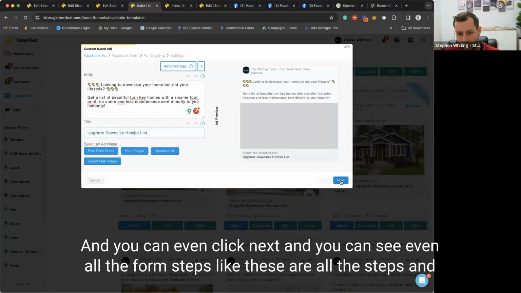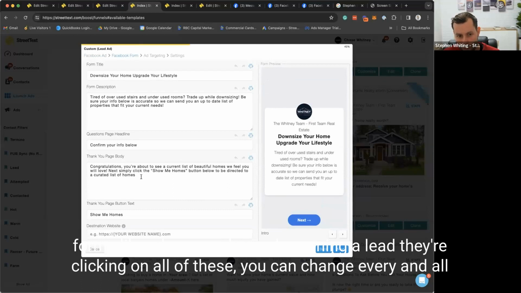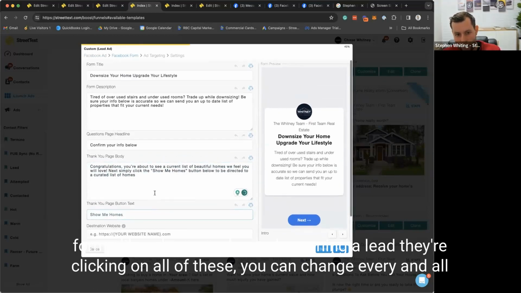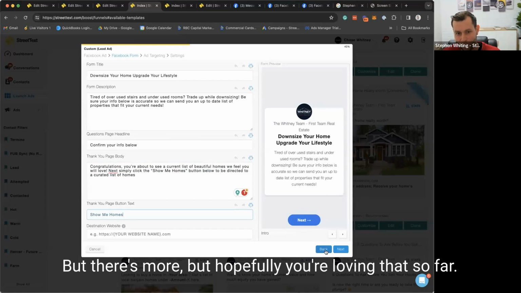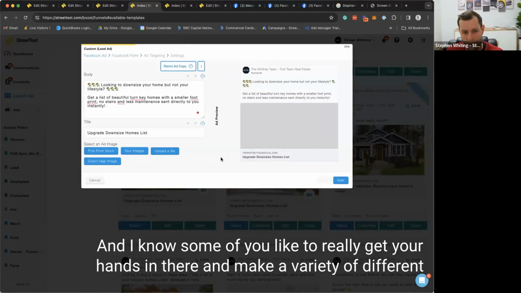And you can even click next, and you can see all the form steps. These are all the steps in the forms, like when people are becoming a lead, they're clicking on all of these. You can change every and all of these steps, which is in itself incredibly powerful. But there's more. But hopefully you're loving that so far. So you can make some tweaks and changes, and I know some of you like to really get your hands in there and make a variety of different changes.